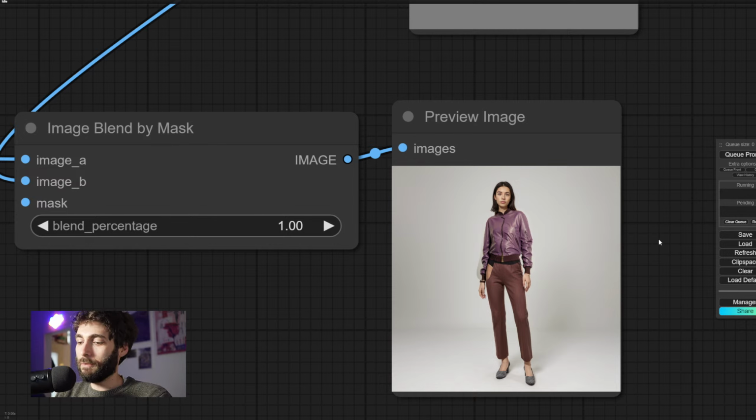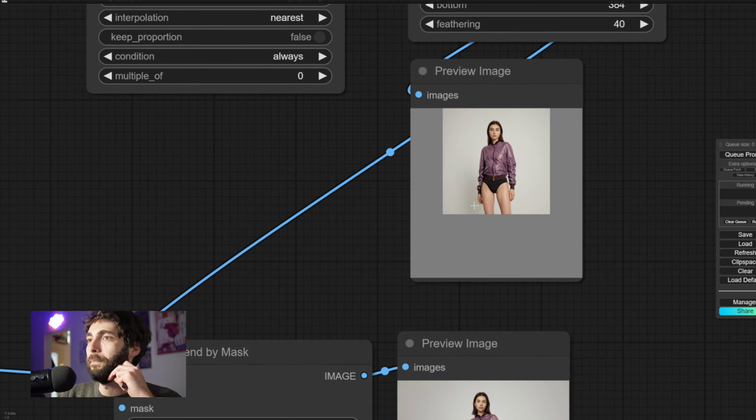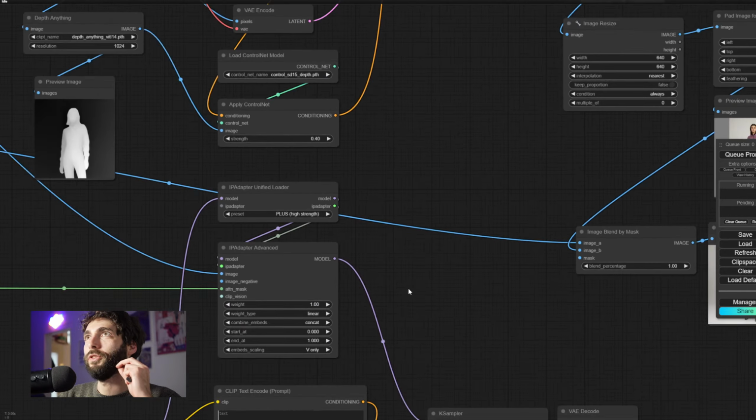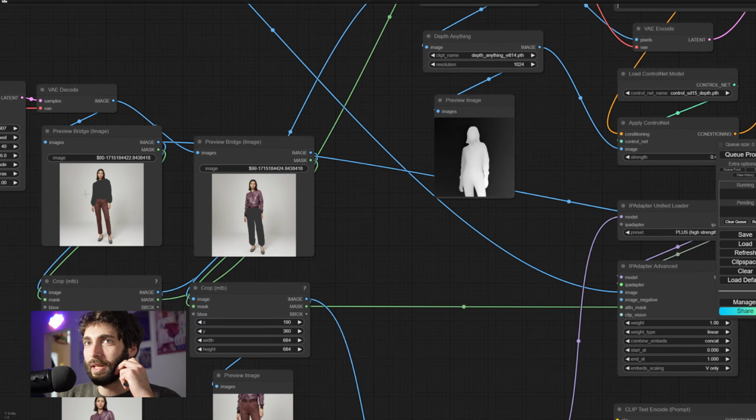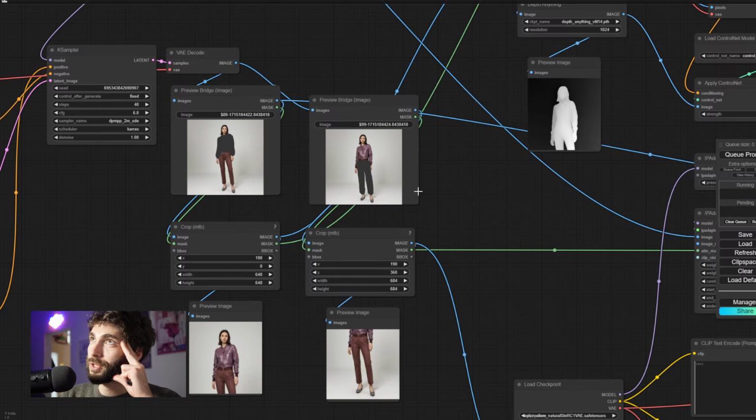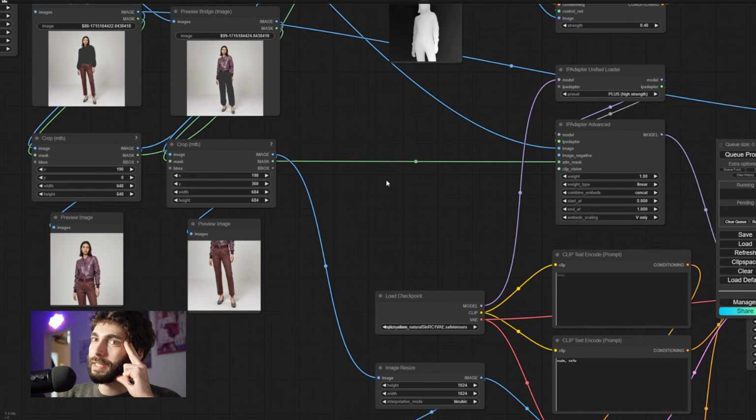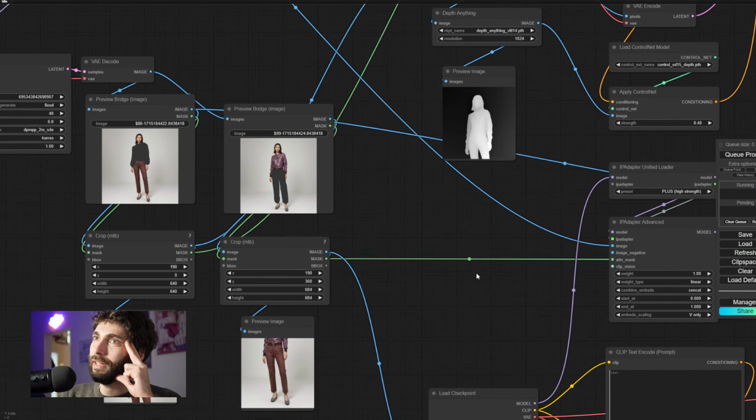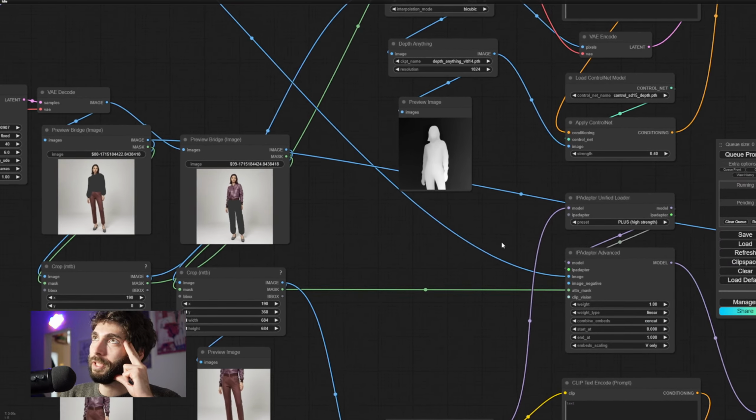Once this is done, hopefully the segment anything node should be taking care of masking this top on top of the starting image, the starting torso, and then the same for the trousers. And then we can get much more detail out of it this way.